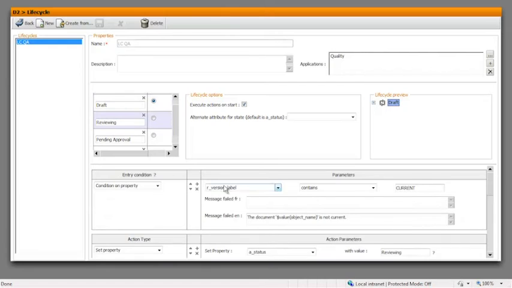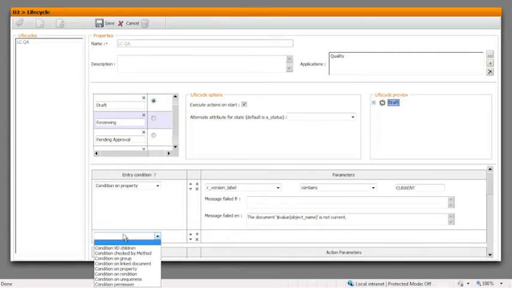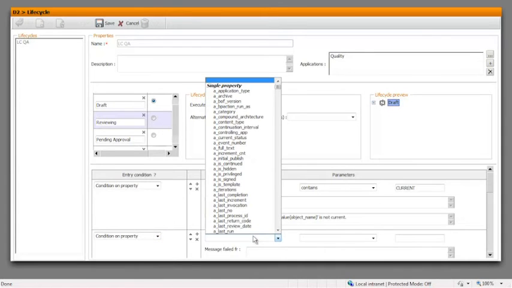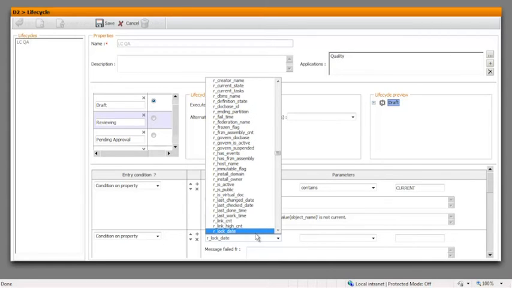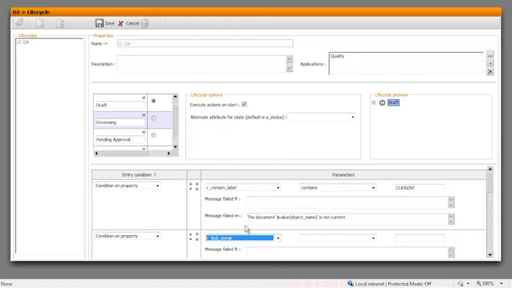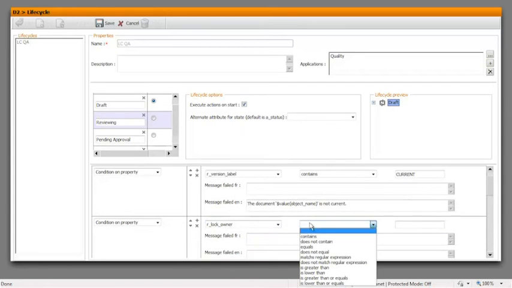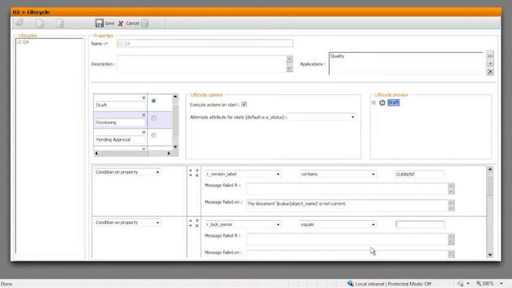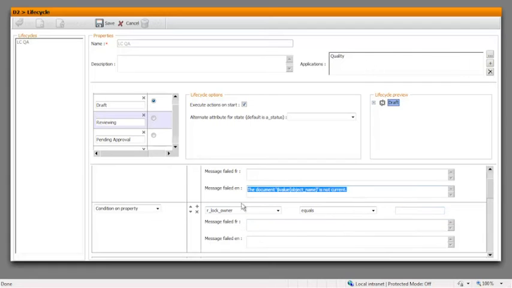And so I'm going also to add my other condition, which is I don't want the document to be locked. To do this, I will select, for instance, this r_lock_owner property should be equal to empty.